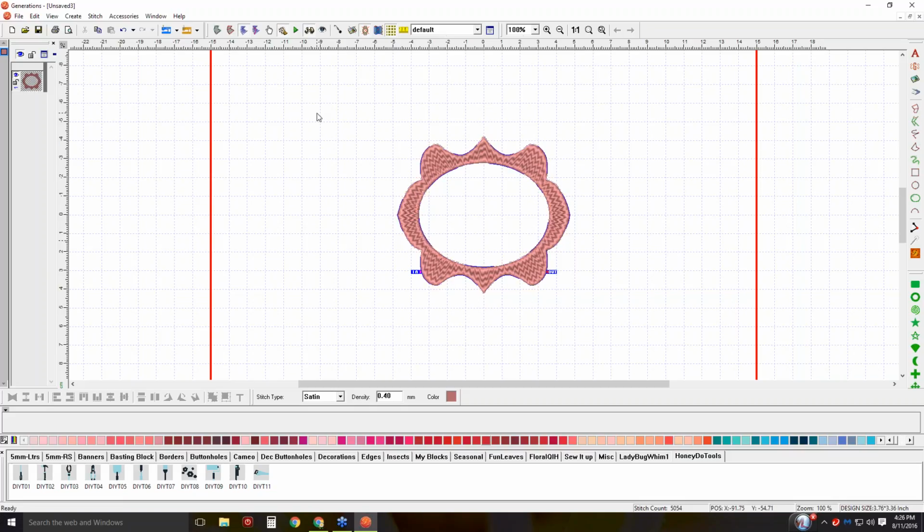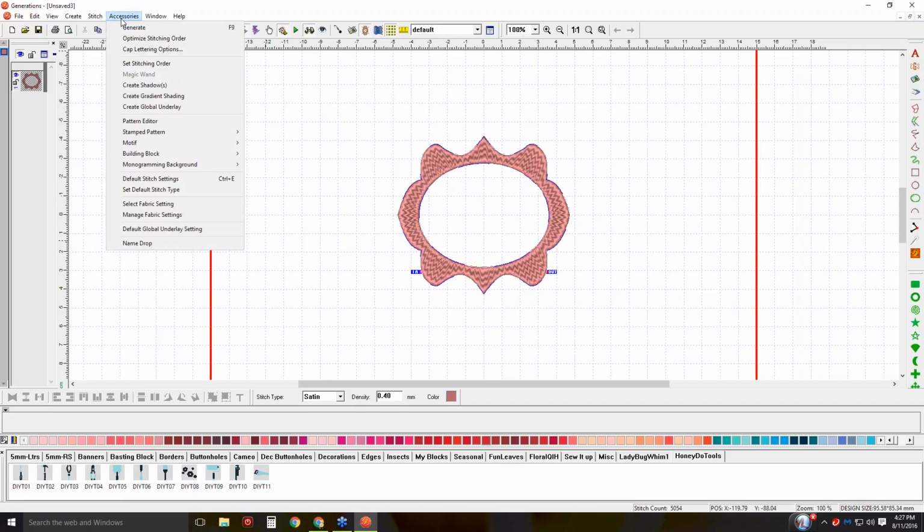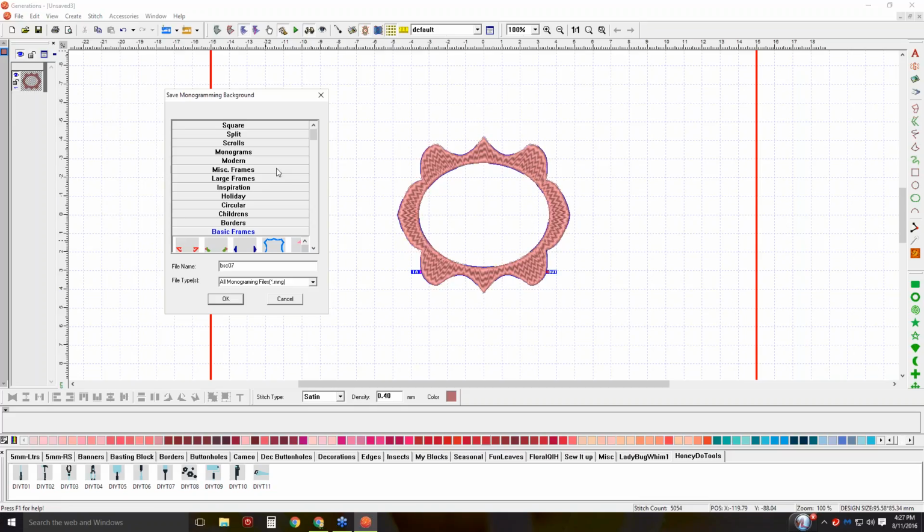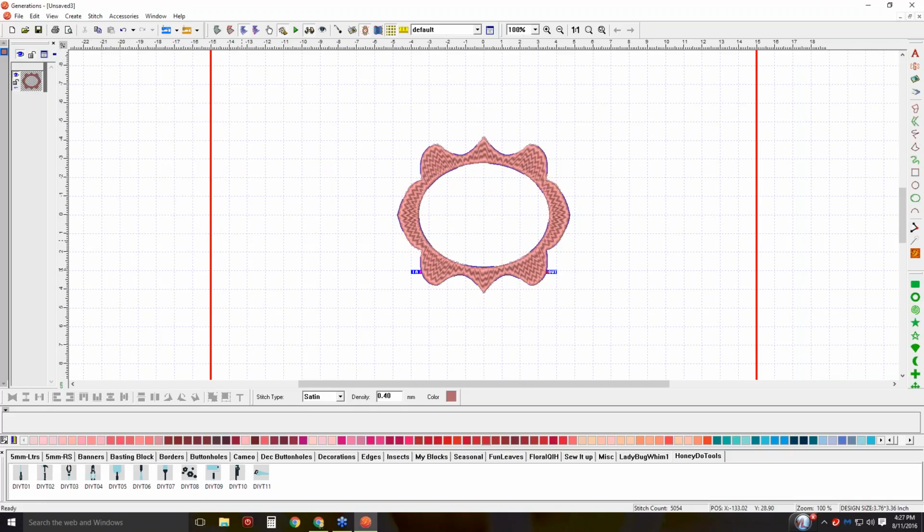They are both editable, and they're both in an MTF format, which is an editable format. So what I could do is say accessories and monogram background, save the background. So I could save this as a monogram background as well. So, I just go over to my modern frames, and I could save over top of the frame, which is MO11, or I could say MO11A, and save that change, right? So that's now going to be in my monograms.